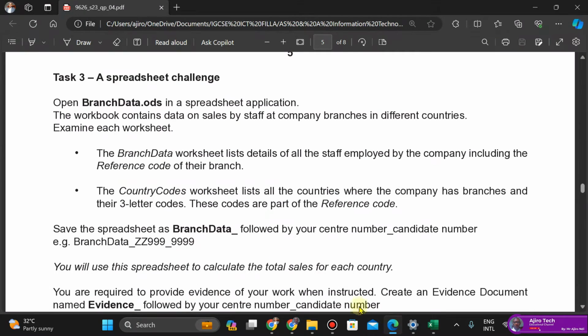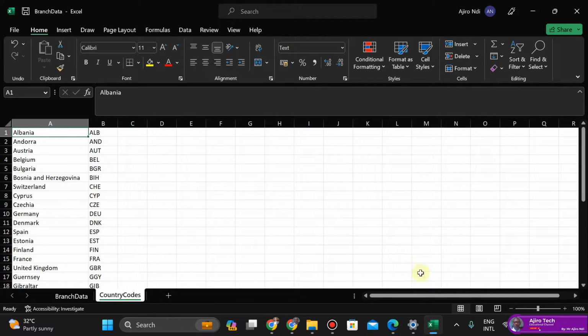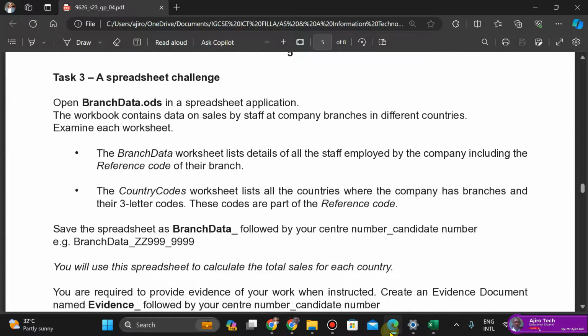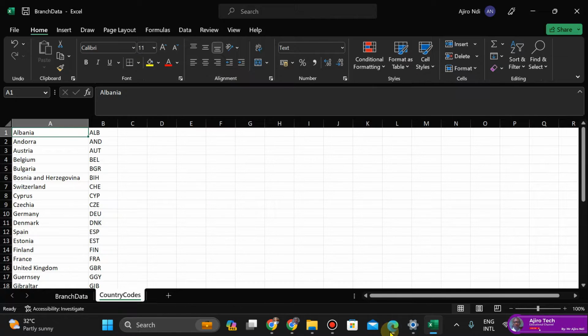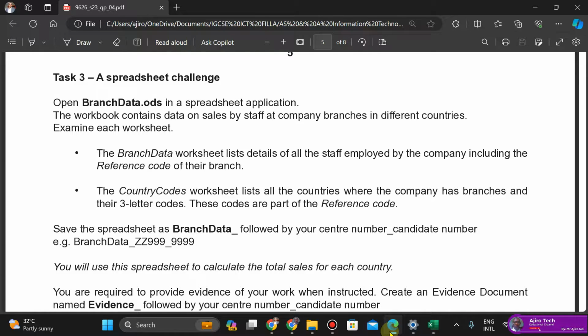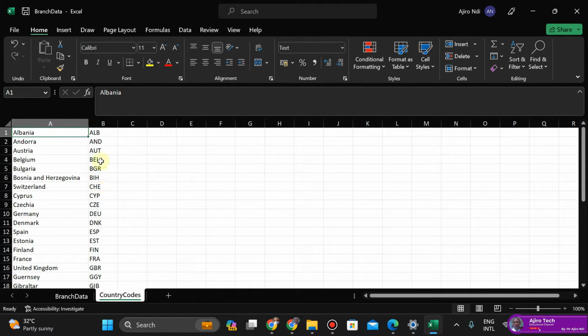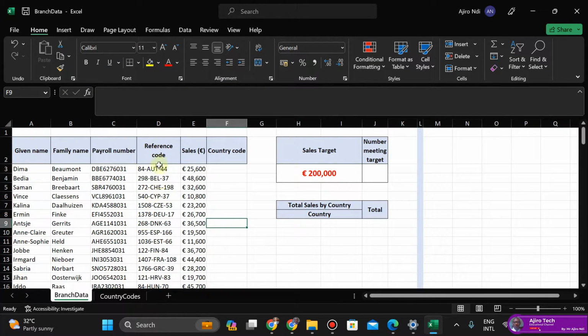Now, the country code worksheet, if we open it, this is a worksheet here. It says it lists all the countries where the company has branches, and there are 3-letter codes. These codes are part of the reference code. So if you notice, these codes here are part of the reference code. So we have this, and this is the reference code for each of the countries. In this case, it is a company across the world, and the reference code of employees in each of the countries.